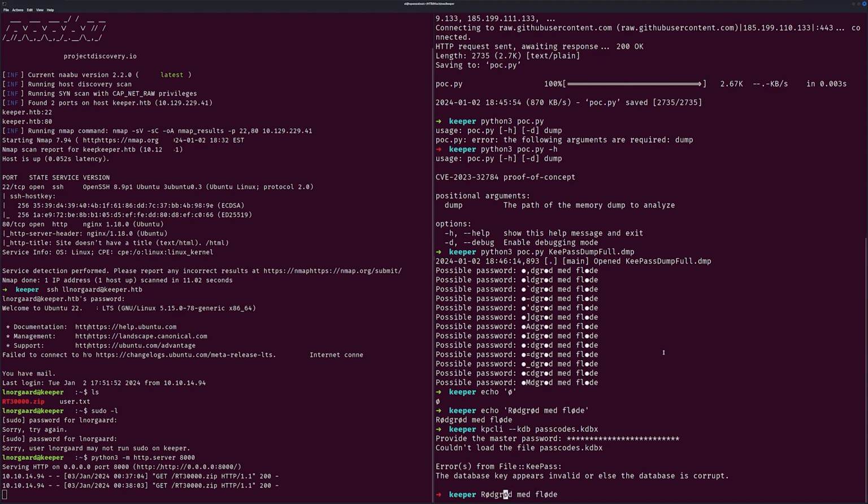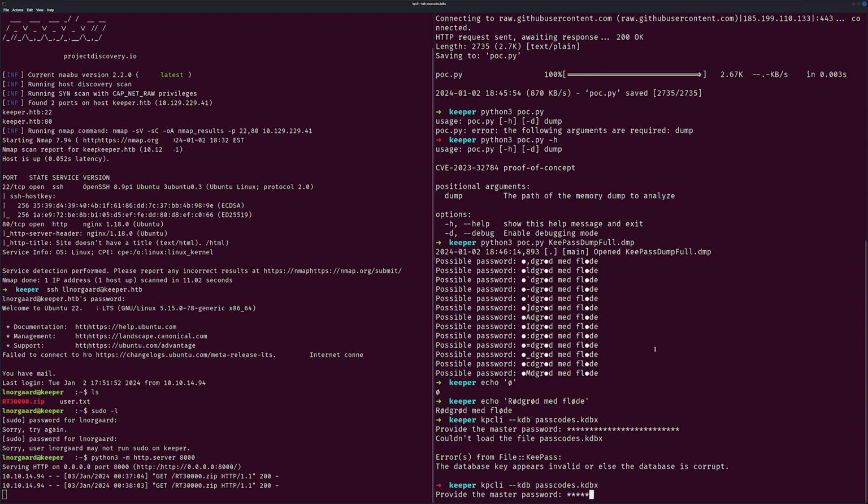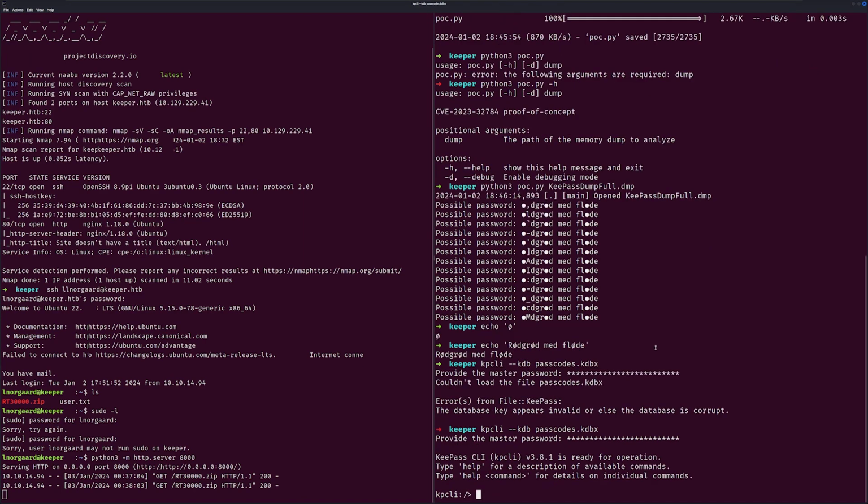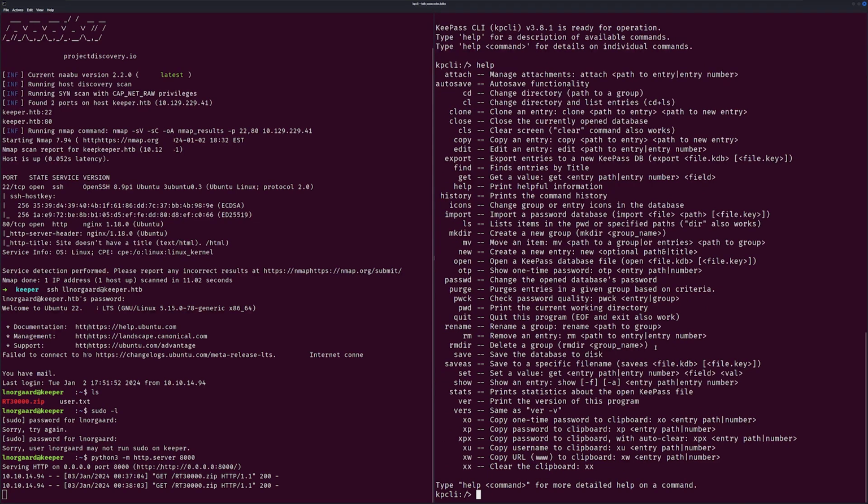Let's try lowercase instead. Let's do kpcli again. kpcli, kdb. And looks like that was the password indeed. So if we press for help, we get a list of commands that we can use.